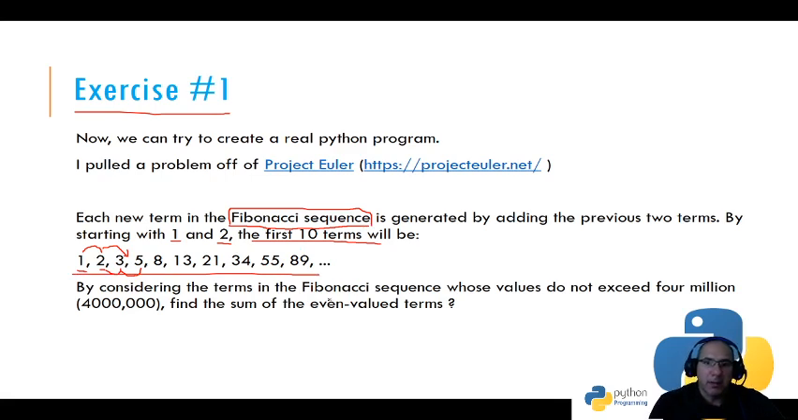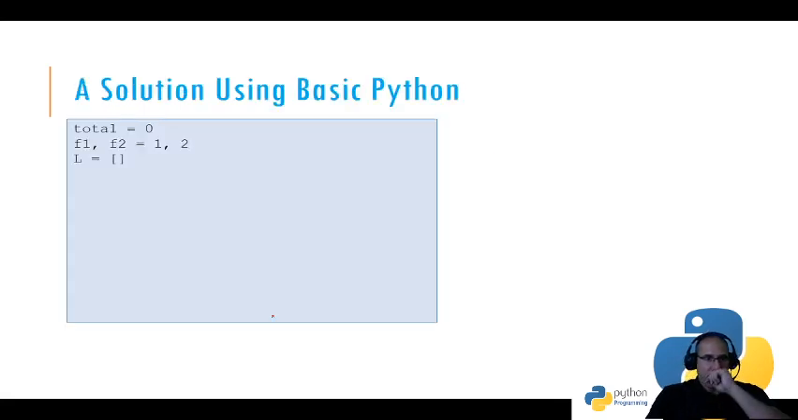What if our problem is to print out all the even valued terms that are less than 4 million? If we want to do that, we can do that. We have the loops, we have the data structures, we can print them out, we can sum them up, and here I am asking you to find their sum and print them out. So first of all, I need to accumulate their total. So I have the variable total equal 0.